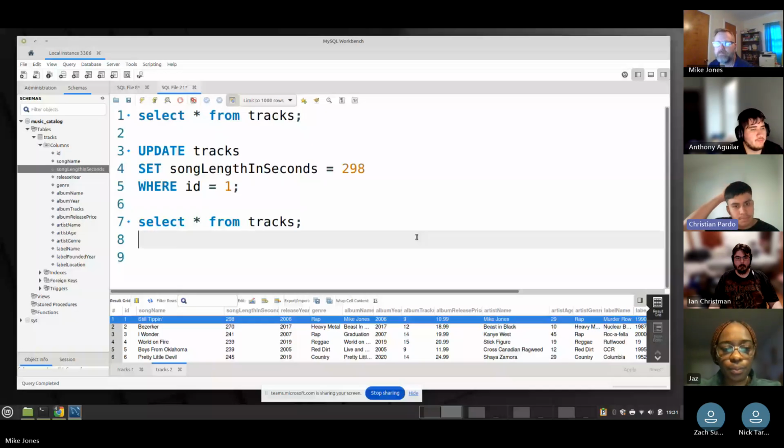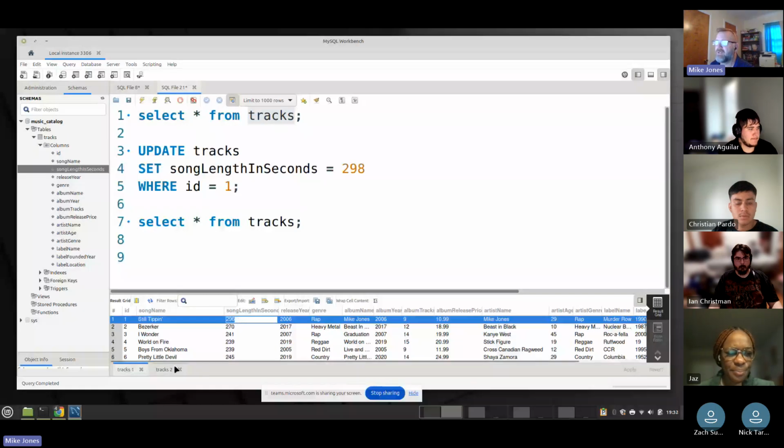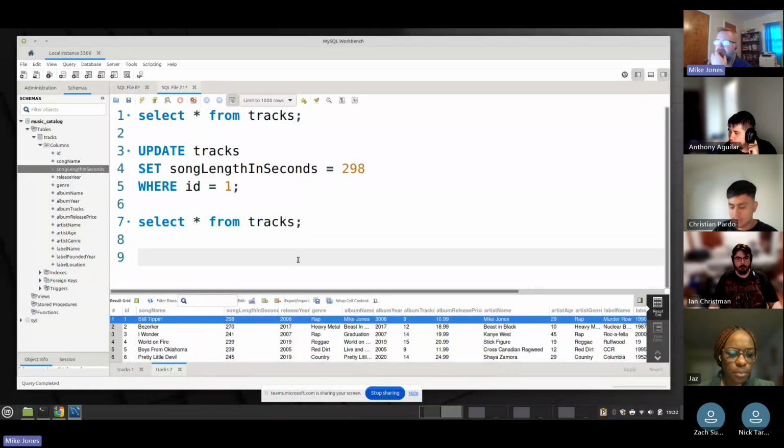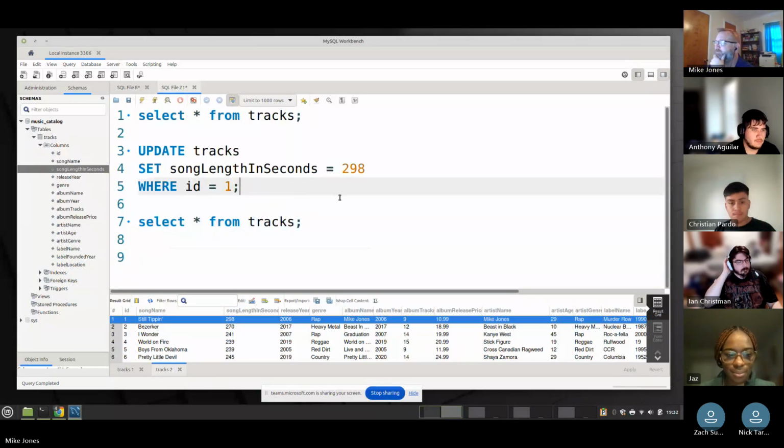Can you explain why you put select from on top and bottom? Just because I wanted to see. So this select all from tracks here gives me this result set. And you don't need that at all. It was really just so that I could see the value beforehand, which is 296, and then the value afterwards. I was just checking my work, basically.